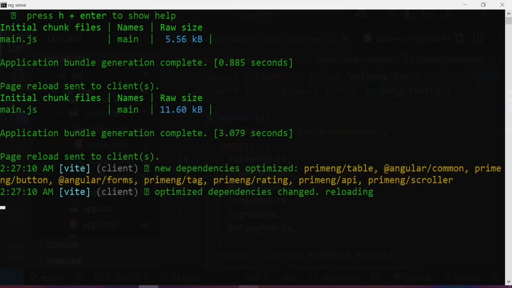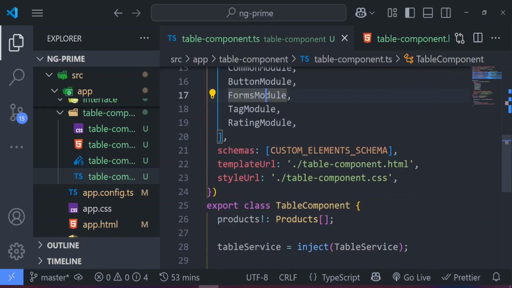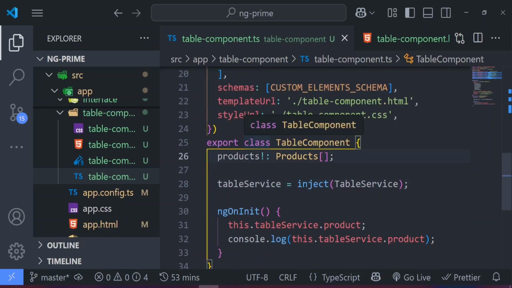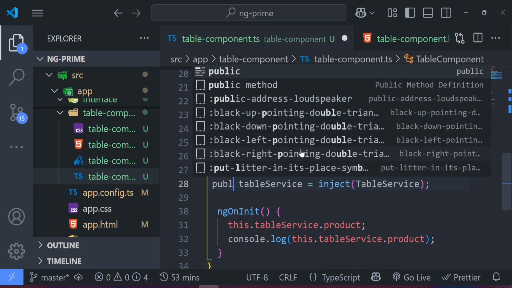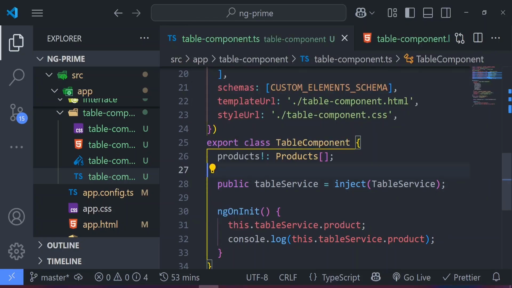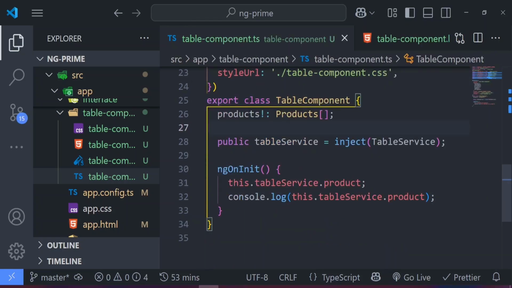I think this could be due to the fact that we need to make the instance of our products service public. We need to make our table service public. So to do that, I'm going to add the public keyword. This is supposed to make the data available everywhere in the service.